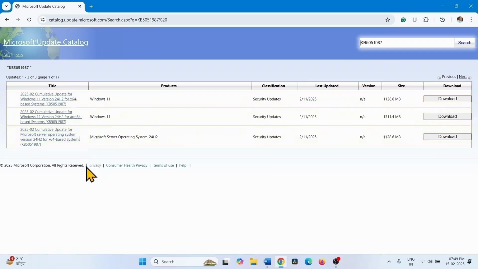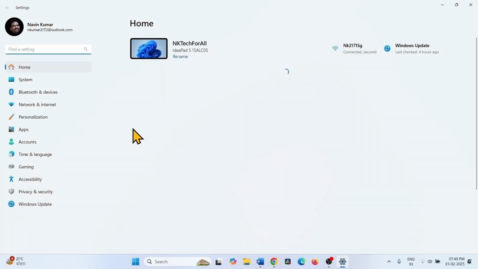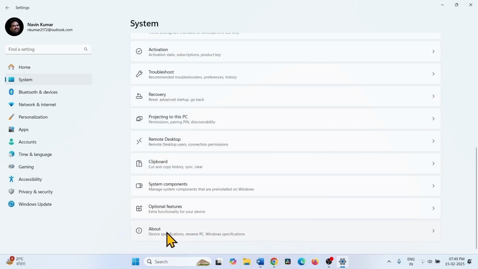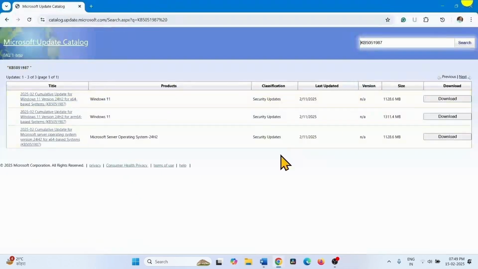The update files will be for x64, ARM64 and server version. Check your system type. Click on Start. Click on Settings. Select System. Scroll down and go to About. This is the system type, 64-bit operating system, x64 based processor. This file is for my computer. Check yours and click on Download.